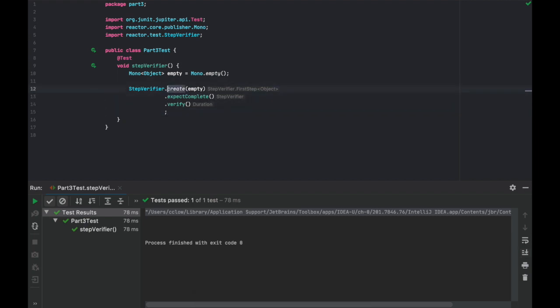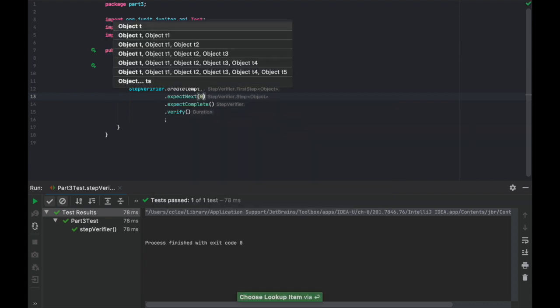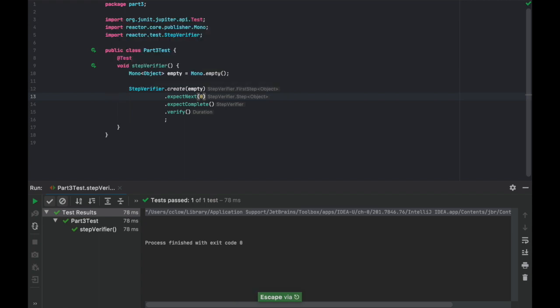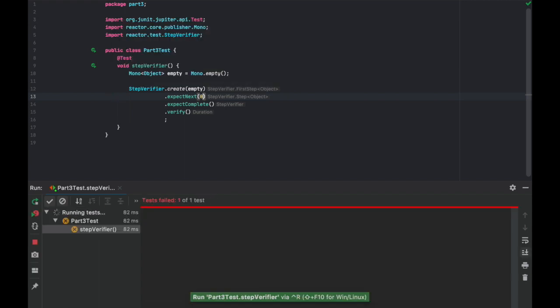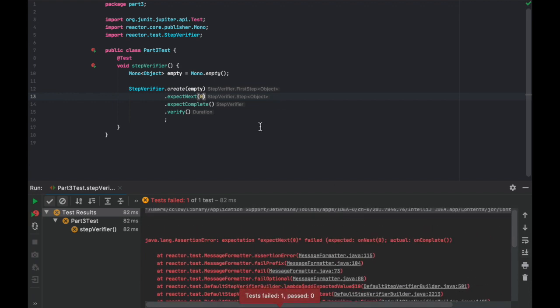If instead of an empty stream, we expect the publisher to produce a data element before completing, we can add this expectation with expect next. This would fail the test since the empty publisher does not provide any data element.